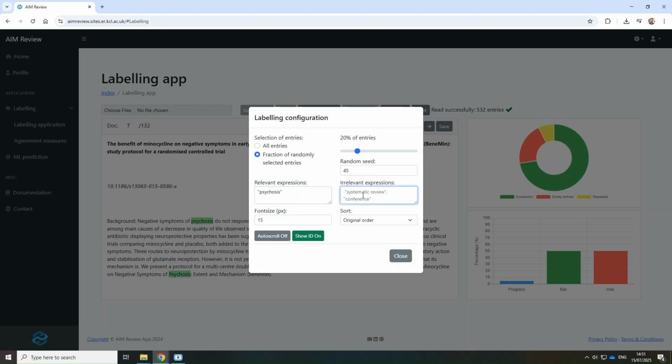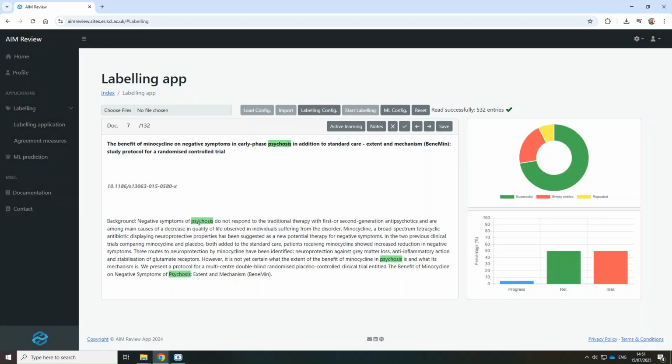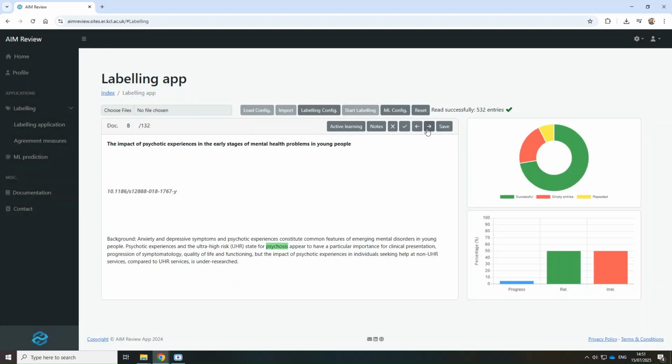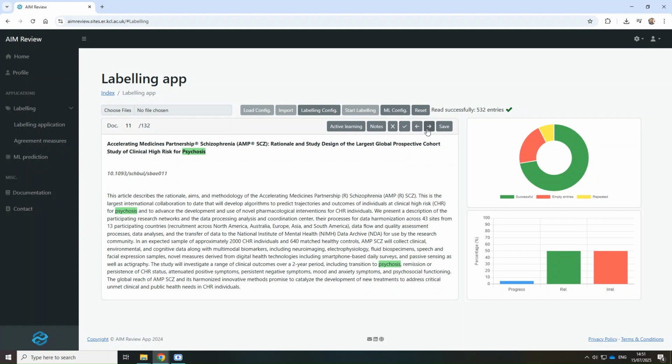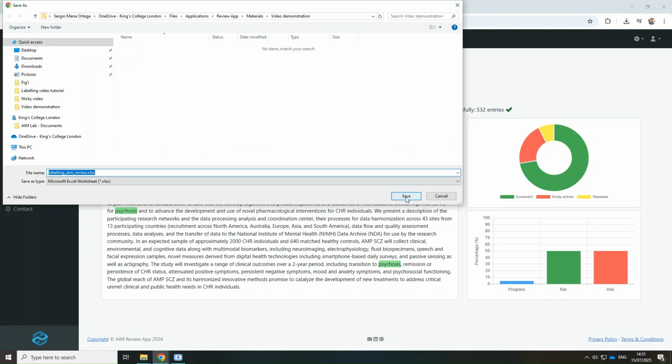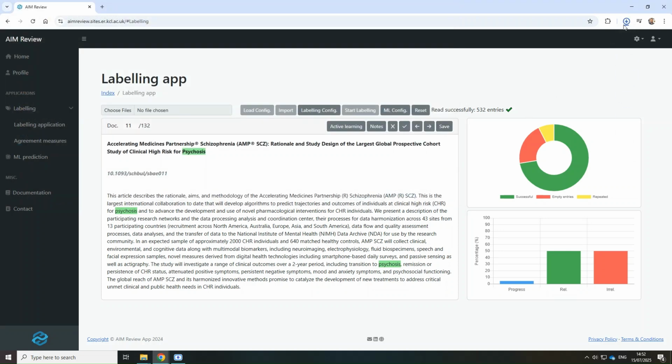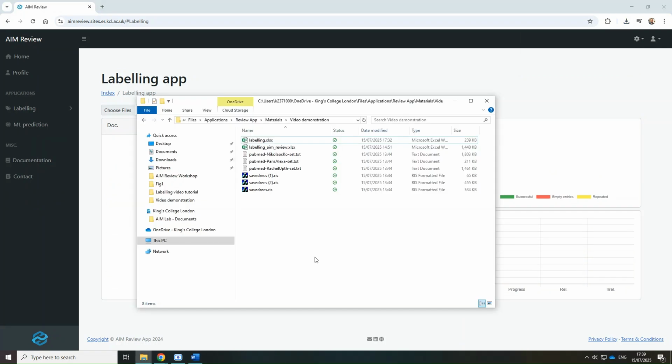For example, you might highlight terms like psychosis or diffusion tensor imaging as relevant and conference proceeding or systematic review as irrelevant. As you label publications, your progress can be saved at any time by clicking the Save button. This will download an Excel file containing your labels. If you close or refresh the page later, you can simply upload this file again to continue where you left off. Let's show that now.